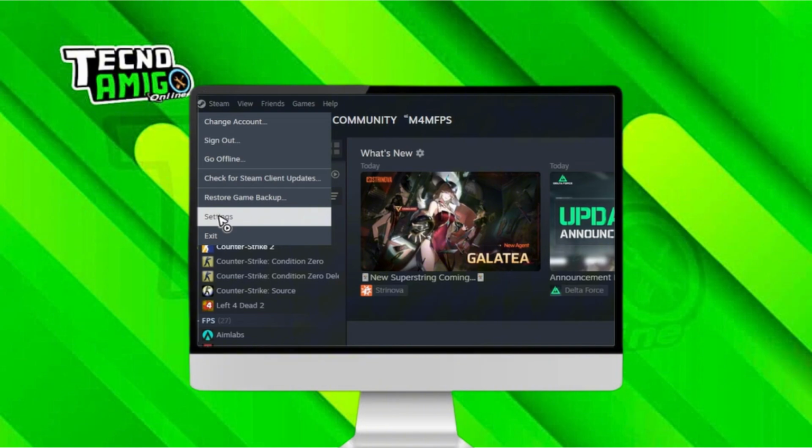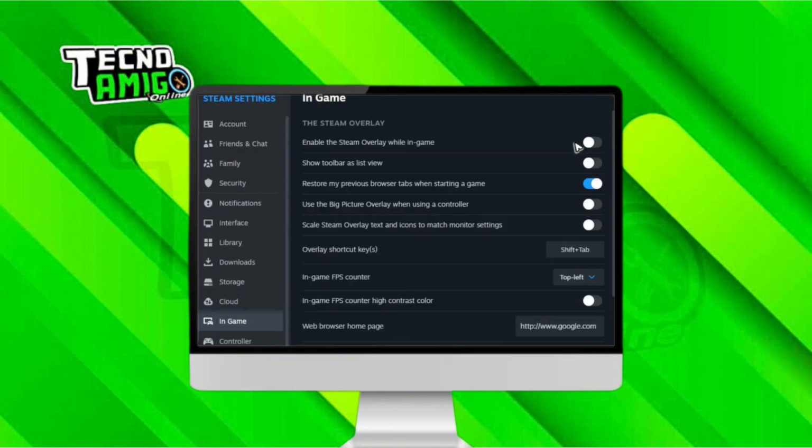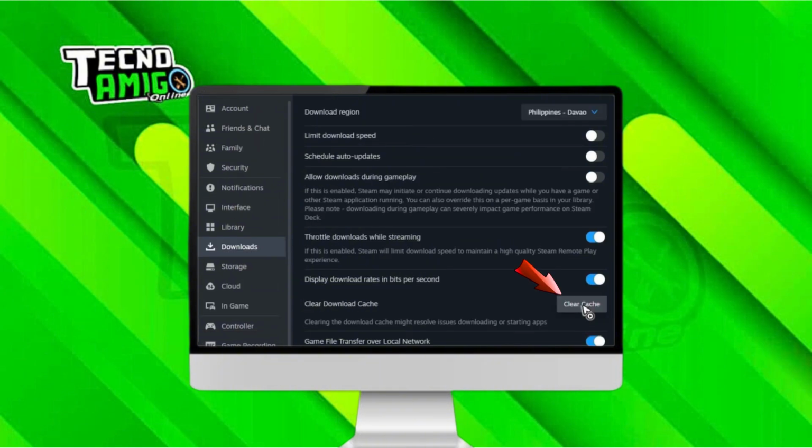Open up your Steam app, go to the Steam icon right here at the top left, go to Settings, and then go to In-Game. Make sure that Steam Overlay while in-game is turned off. Then, don't launch the game yet. Go to the Downloads tab right here. Click Clear Download Cache right here, and wait for the process to finish. Alright, once it's done, close this one.